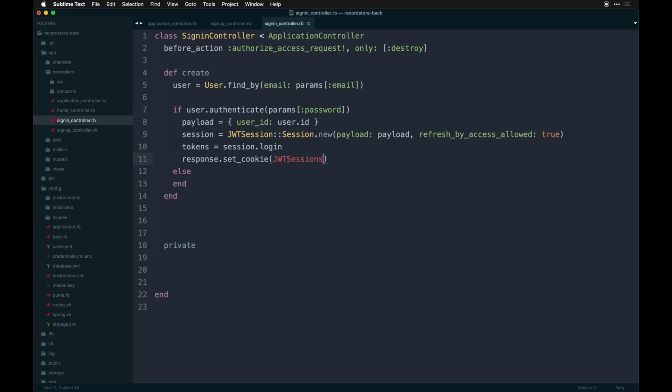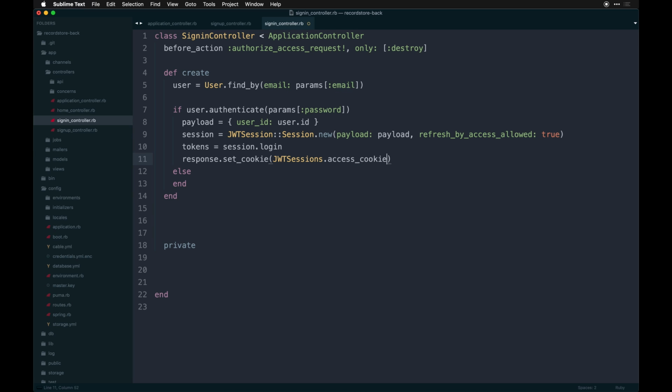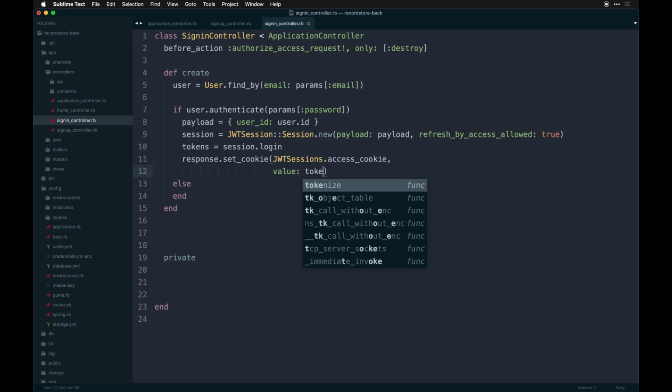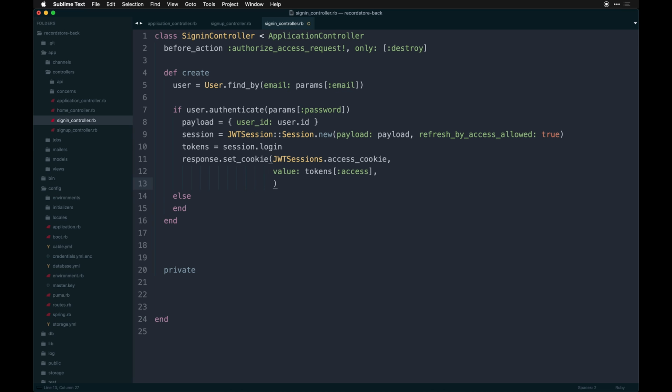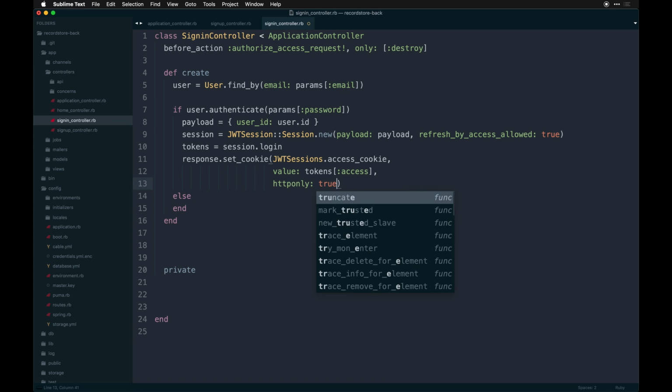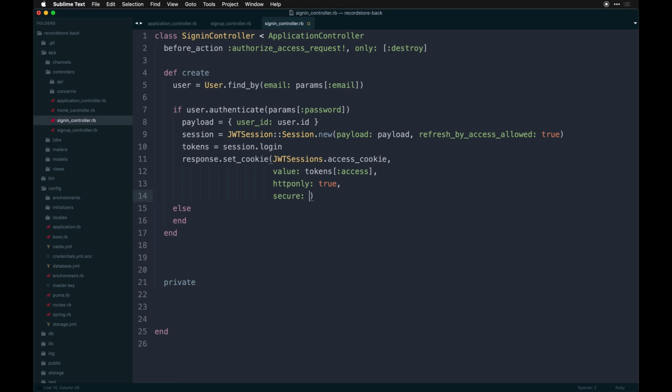JWTSessions.access_cookie, value is tokens access again, HTTP only true. And then we'll do another check for secure on production.